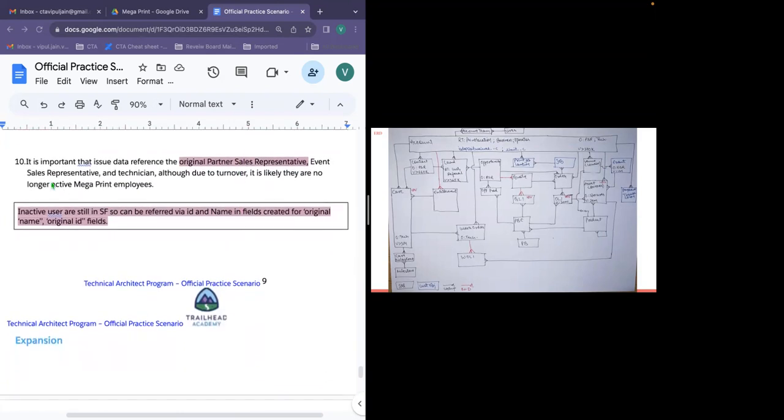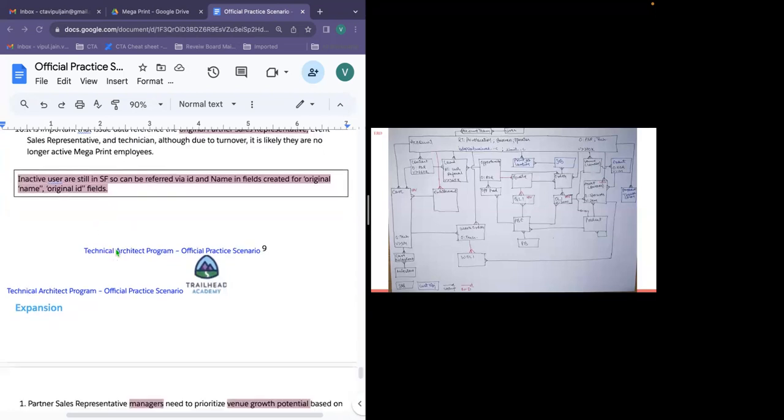Then there is a requirement that each and every PSR's information needs to be captured, whether those PSR people are still active users or not. That's where I am going to capture that information by creating multiple fields called original name and original ID, so that the information would not be lost.